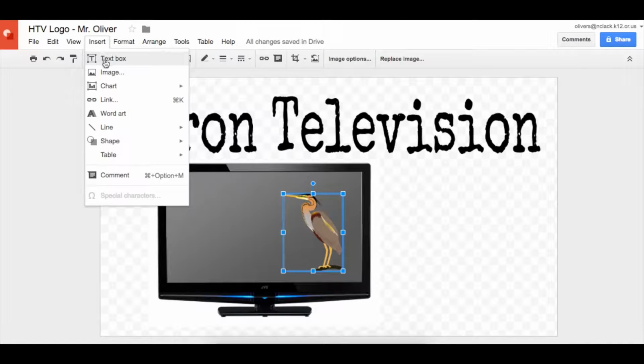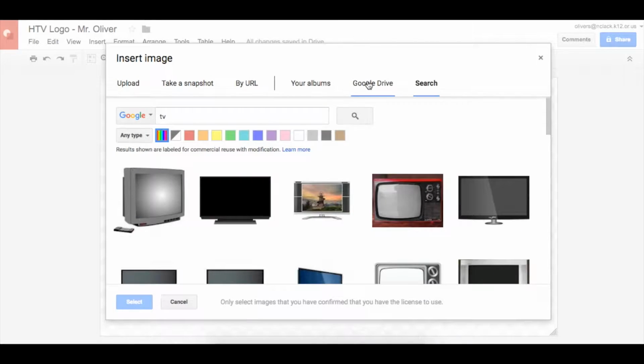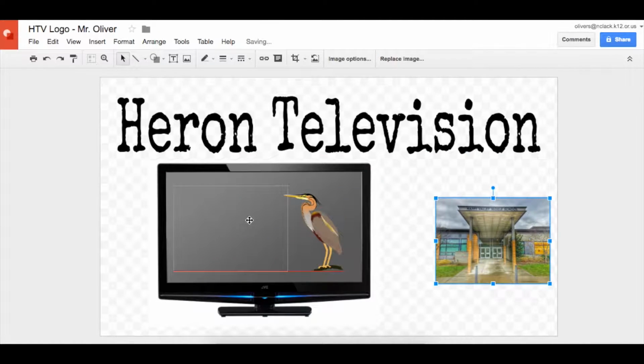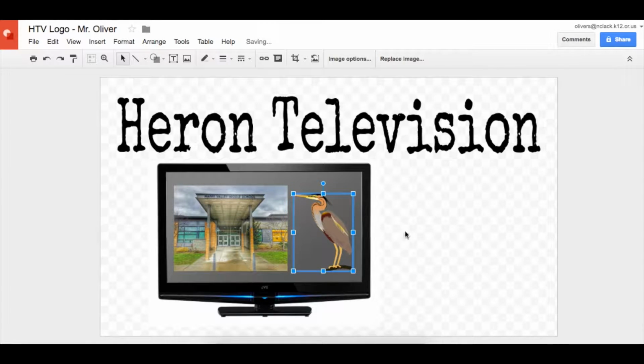All right. You can also insert images from your drive. I won't show you all the steps, but I have this picture of the school, and I'm going to put that on top of my TV also. So now I've got a heron and a picture from the school, and I'm good to go.